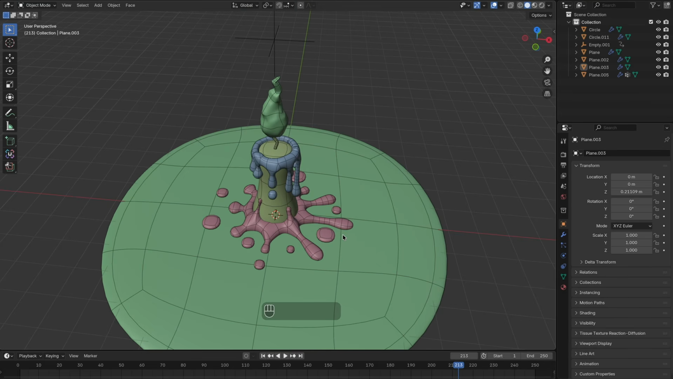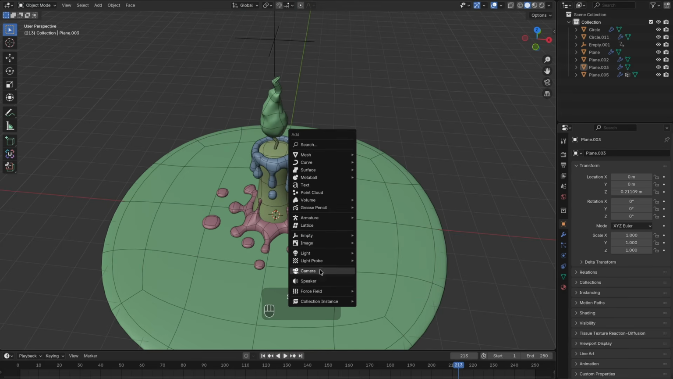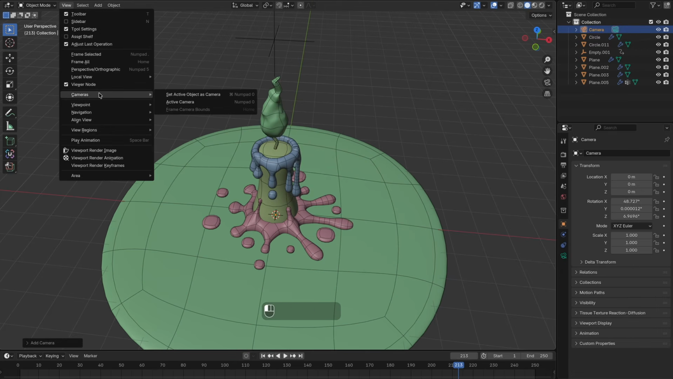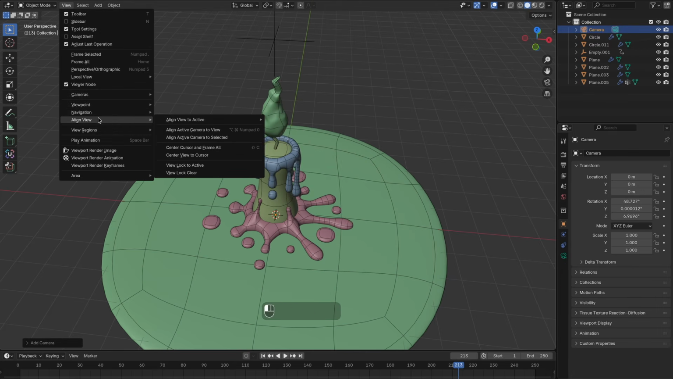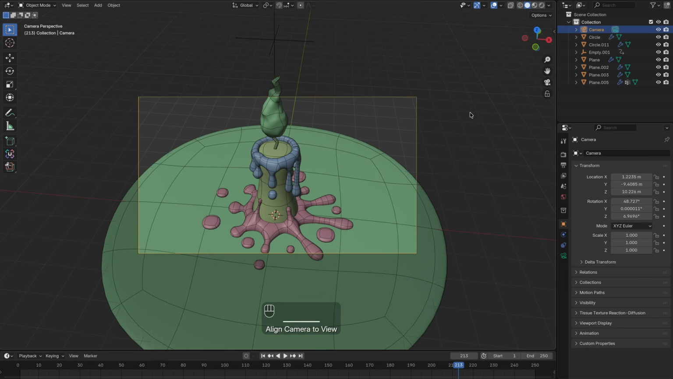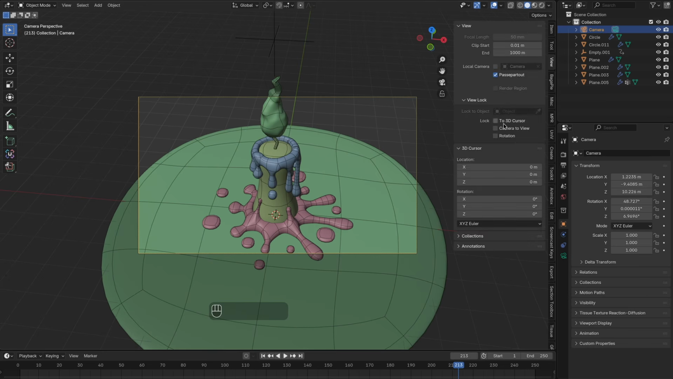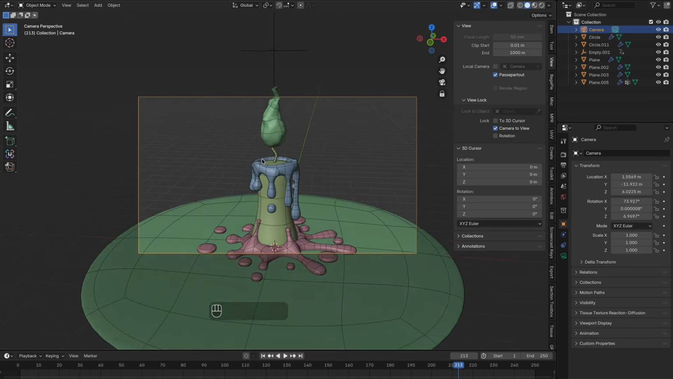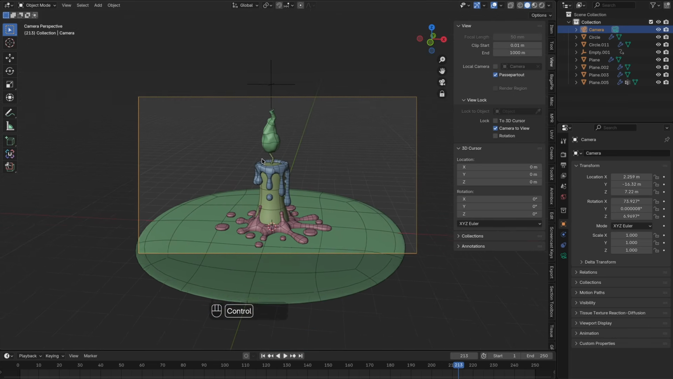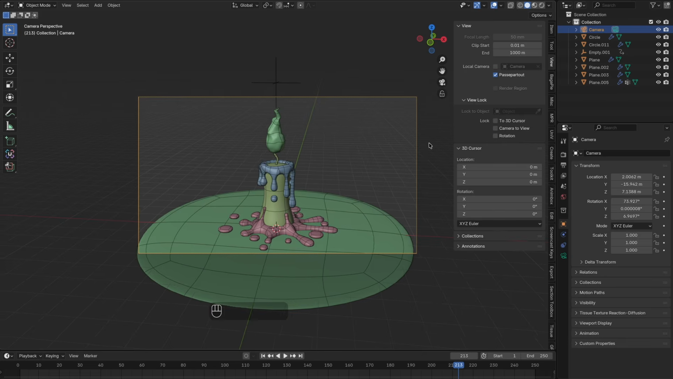Speaking of the camera, let's set it up. Add a camera, Shift+A. To quickly snap it to your current view, go to View, Align View, Align Active Camera to View. In the View panel, check the Camera to View box. Now you can pilot your camera just by navigating the viewport. Super handy trick.